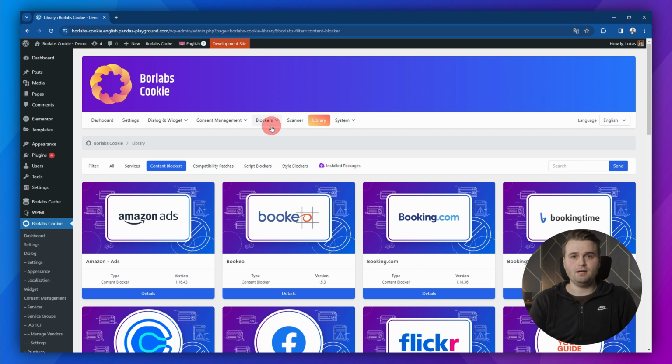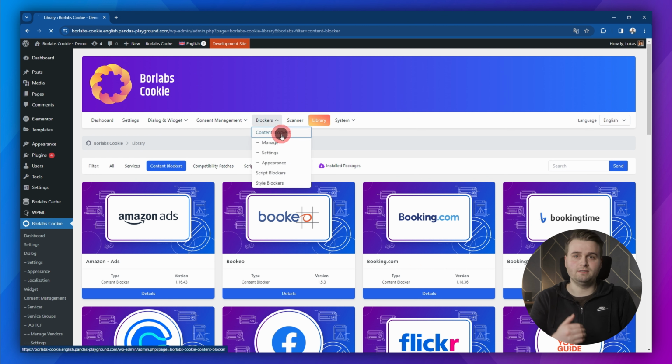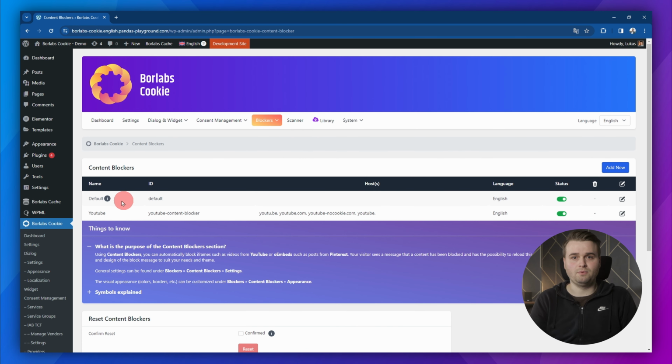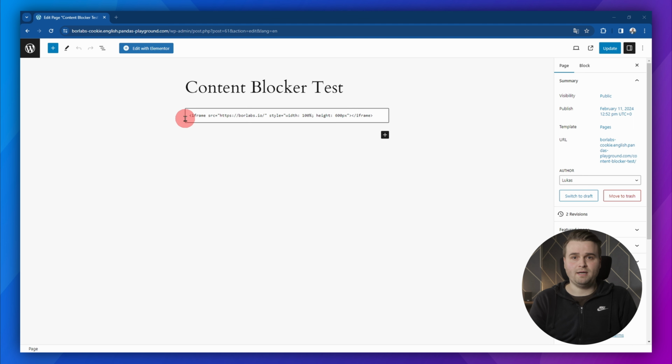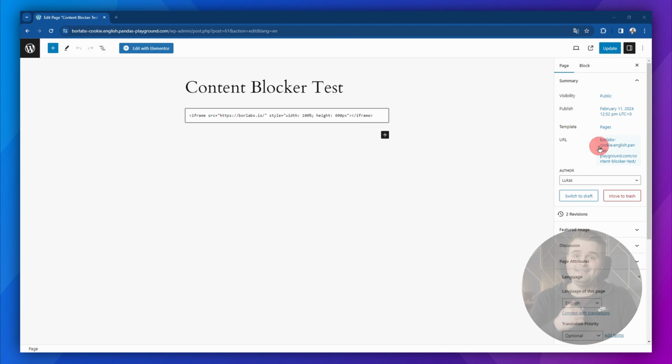So we are here in Borlabs Cookie and we simply start by clicking on Blocker in the horizontal menu at the top and then on Content Blocker. Here we have the option to override the standard content blocker, which is already active. But before we start, let's take a look at how the standard content blocker works. I've prepared the test page with an iframe embedded, which should simply load the Borlabs main website onto this test domain. Let's take a look at how the content blocker works by default.